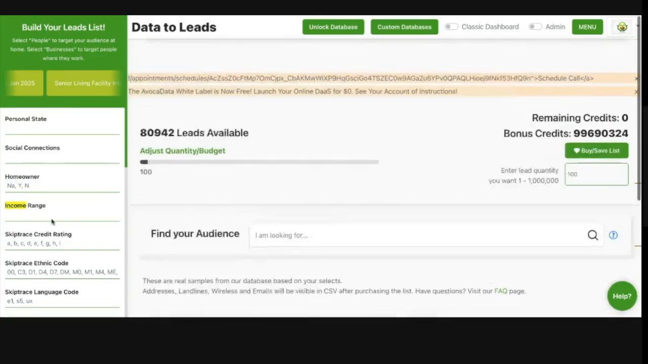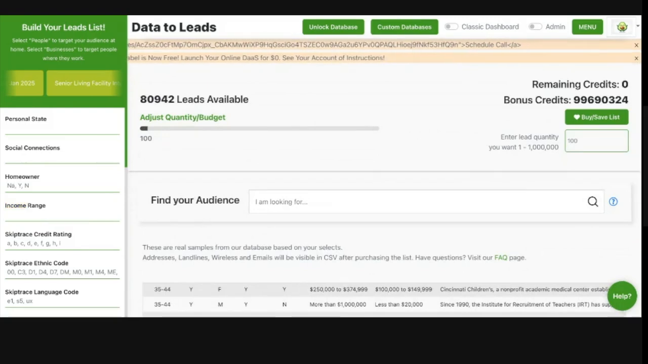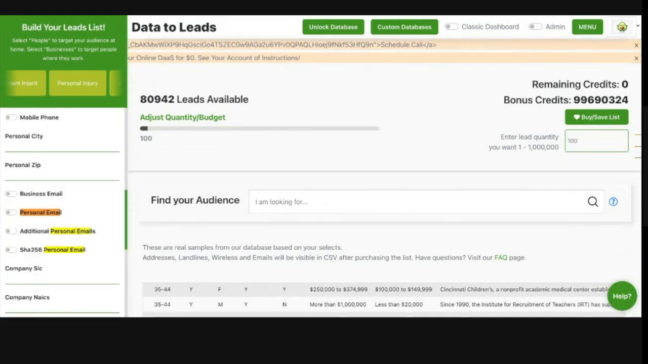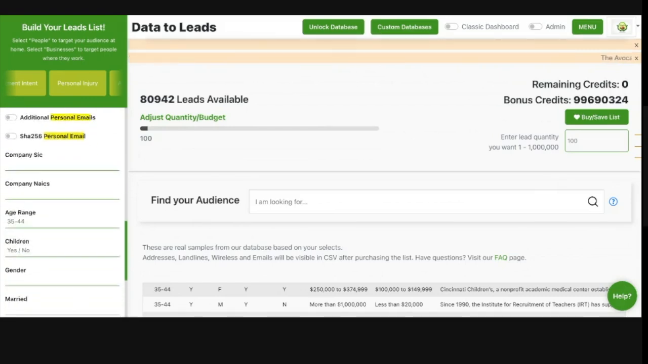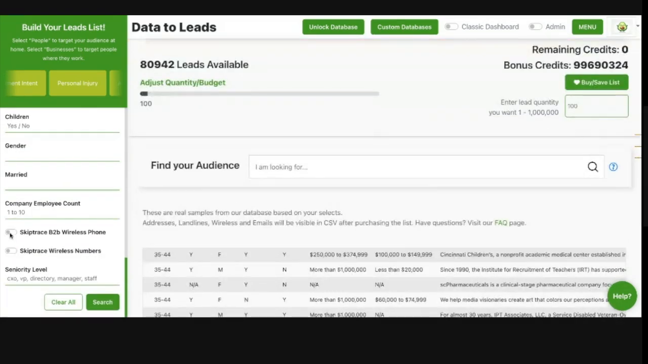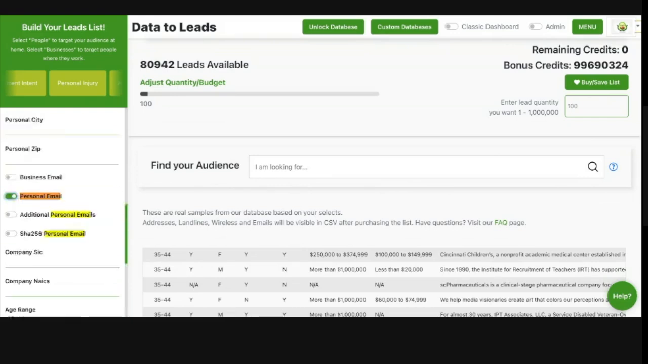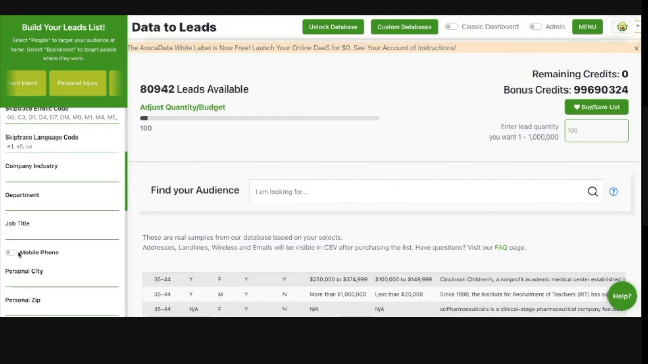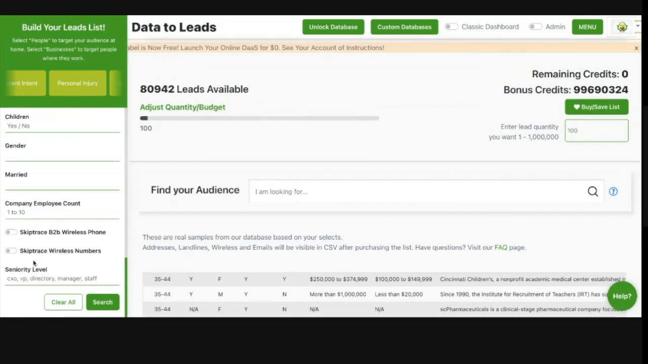So the next thing to go over with the IUL is if you want to make sure it's an email list, you can flip this switch right over here, and every single record that you pull will have a personal email. Same with additional emails and same with business email. And the final thing I want to point out in this whole database video for IUL leads is the skip trace wireless number. There's multiple phone numbers, but there's only 2 numbers you should use: mobile phone, which you see towards the top, and skip trace wireless.